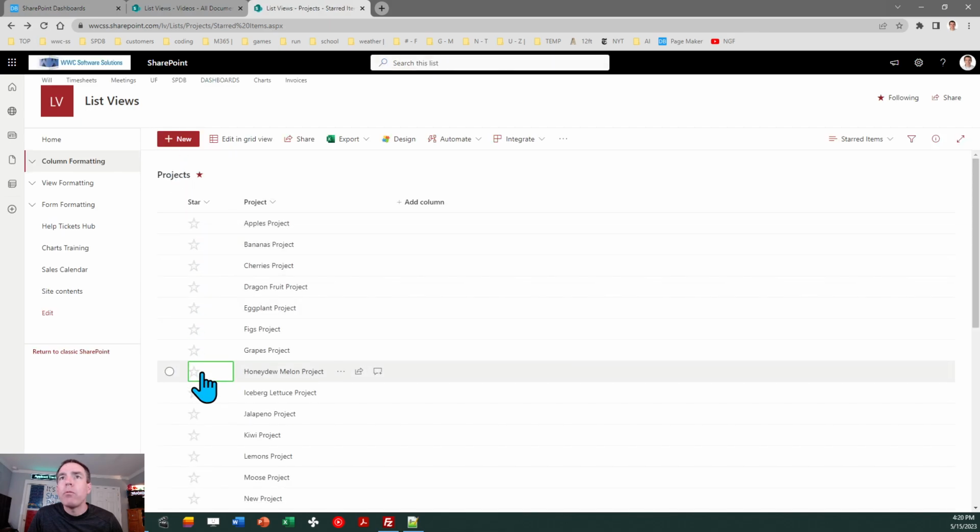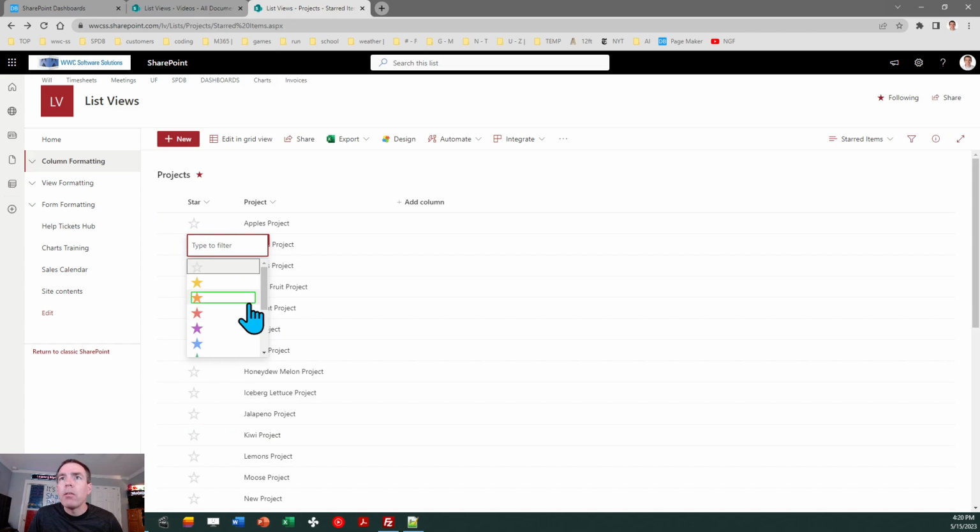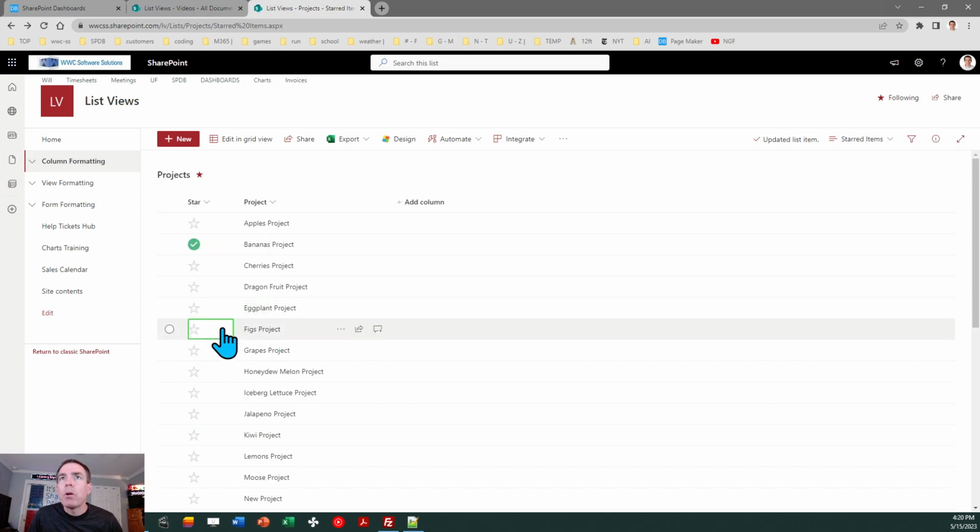So now when you hover over the star, you'll see that there is a clue that you can change that. So if I click into that, it gives me the drop-down list of options, and I can select any number of options there, and this will be available for filtering as well. So if I have particular important records, I can go ahead and flag those any way I wish.